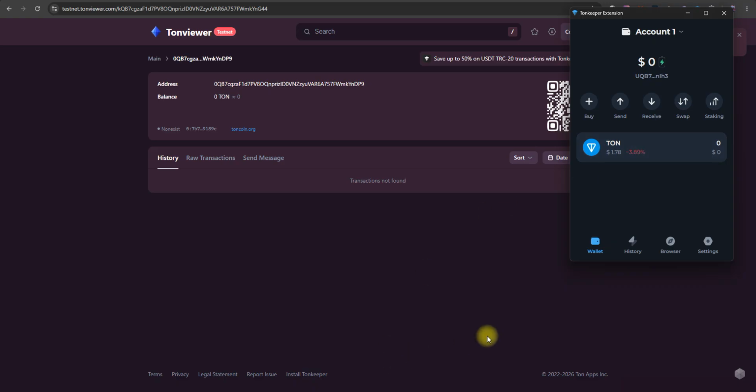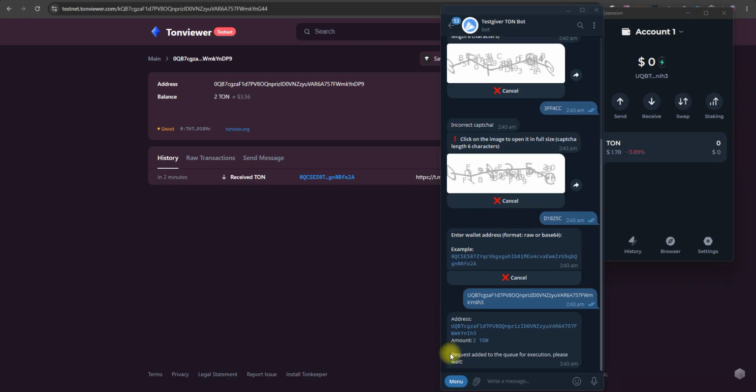Still nothing. We don't get any kind of fund right now. We have to wait. I think we have to wait for the amount to be added to our wallet.